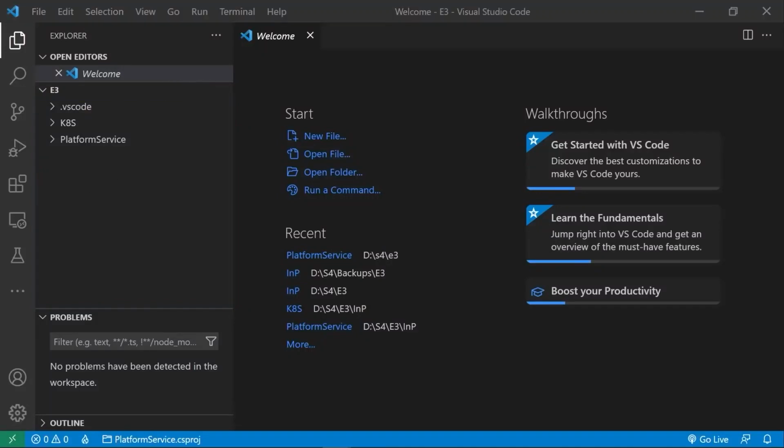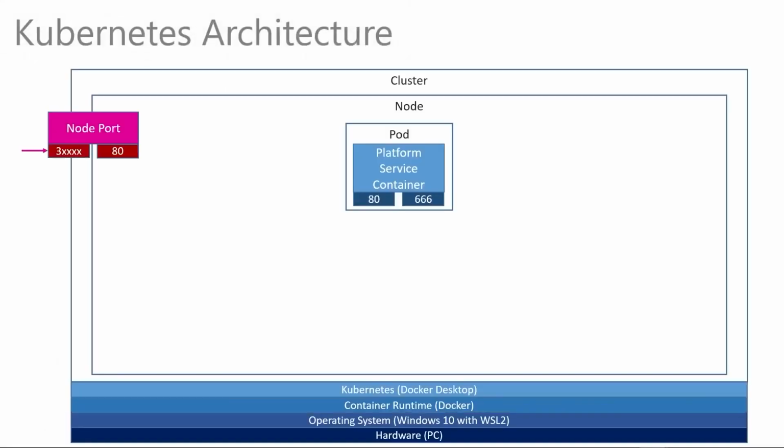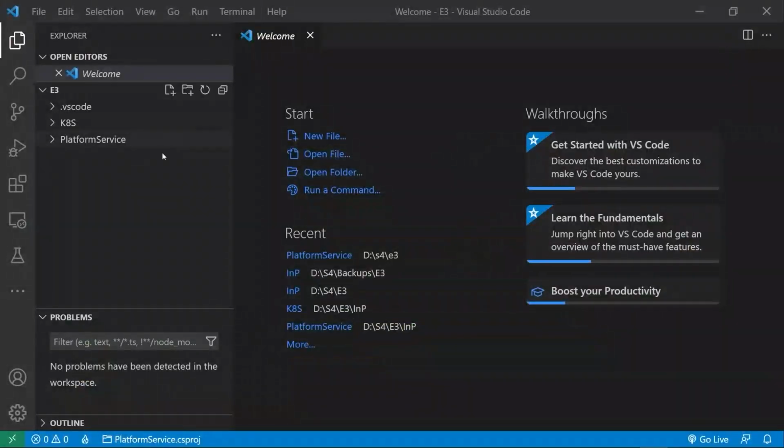So the first thing, as per our diagram, and if we maybe just pay it a little visit again, if we come back over here, I'll just bring it back up on screen. Yeah, the first thing we're going to do is deploy a pod with our platform service in it. That's what we're going to do next, and then we'll come on and do the node port. But for now, that's what we're going to do.